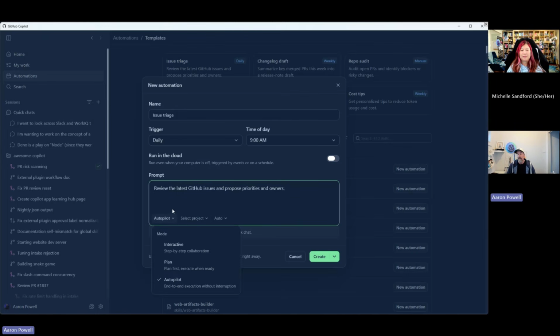Do you want to run it as an autopilot, so it'll just do the work and run through to completion? Do you want it as an interactive session that starts where you can then get asked questions by the agent and then you would respond? Or do you want it to do a plan? A plan might be a good one.